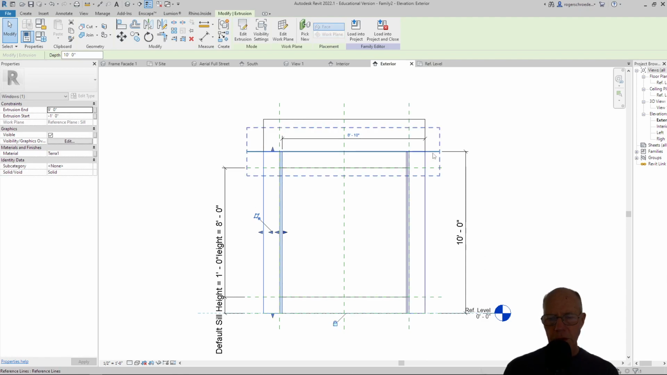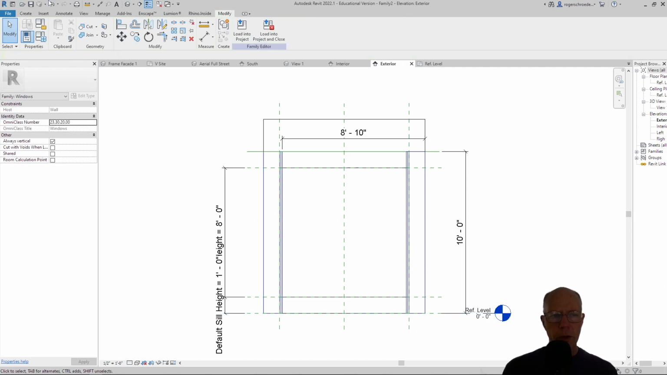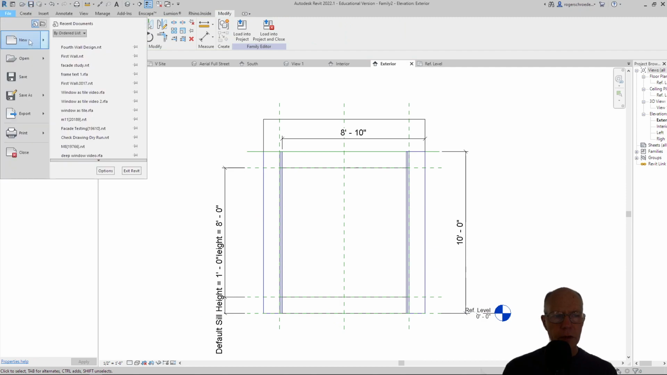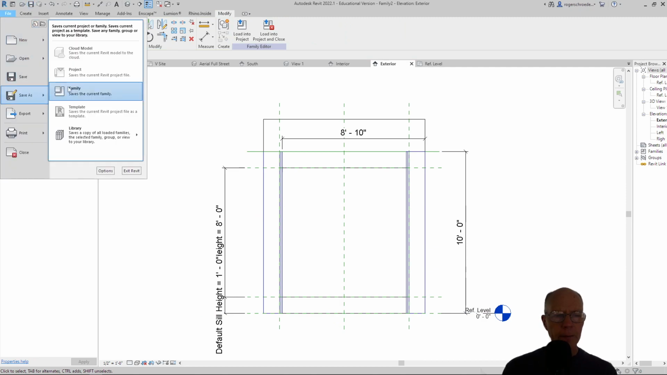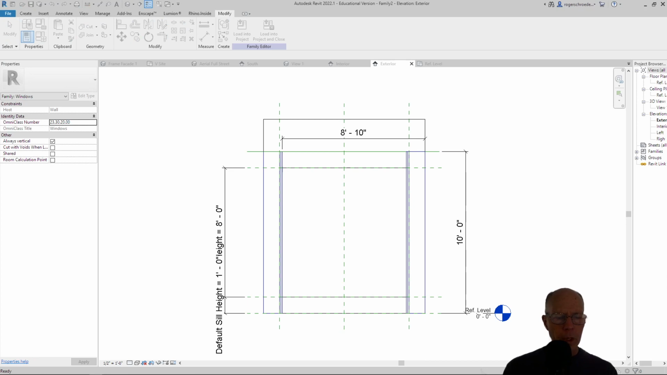Okay, so now we have an assembly that's about 10 feet by 10 feet. And we're actually going to space it 10 feet by 11 feet, like a little extra space down here by 1 extra foot. So let's go ahead and give this a name now. So I'm going to do a save as. And I'm going to call it framed window 2.